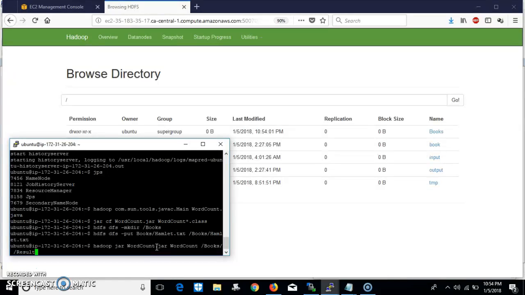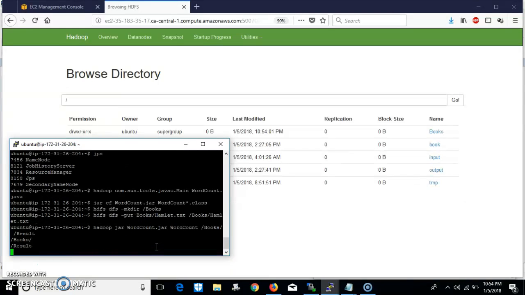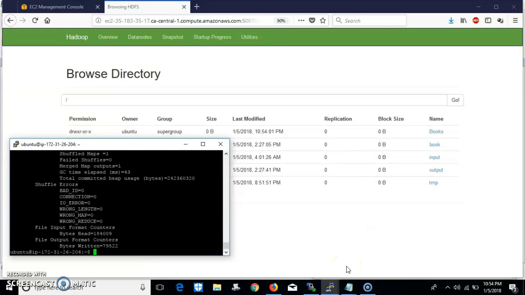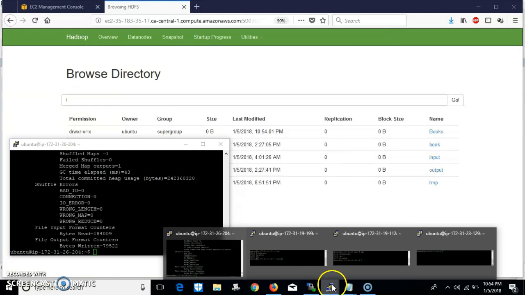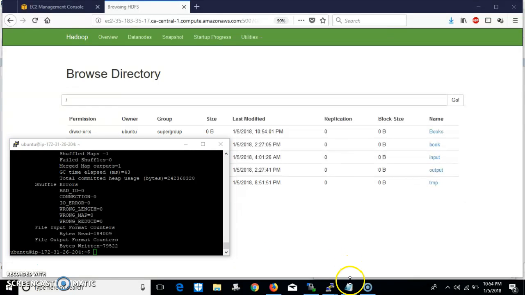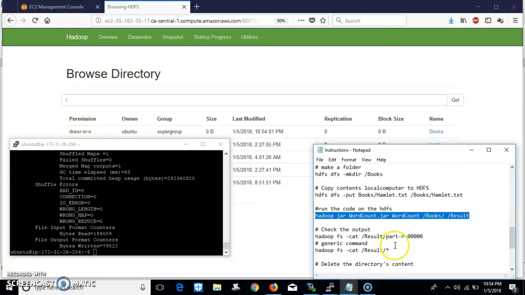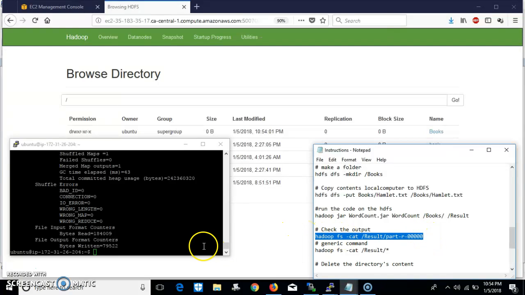Now I want to run this Java file word count, and to get the word count result into another directory called result. As you can see, the things are happening at the back end, so we cannot see what happened. In case we want to see its content, we can run either of these commands.